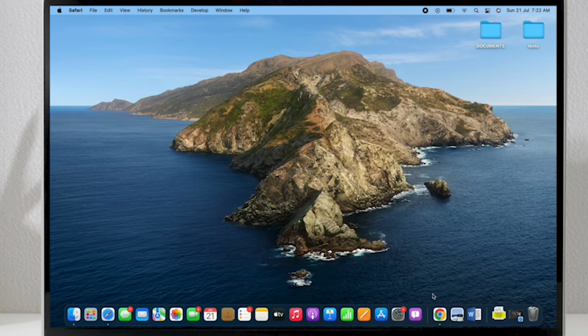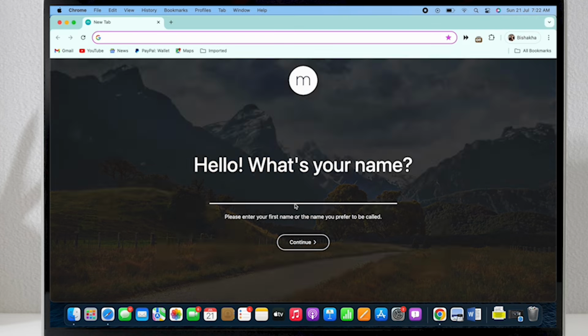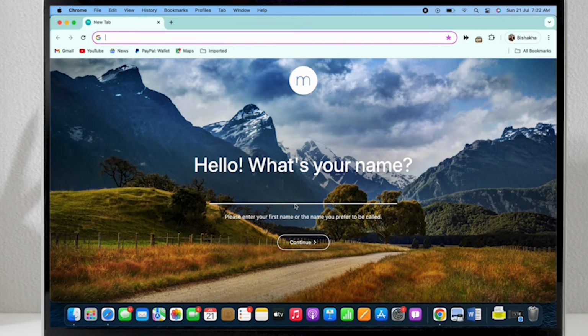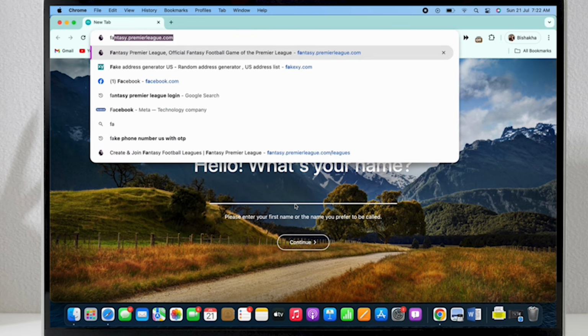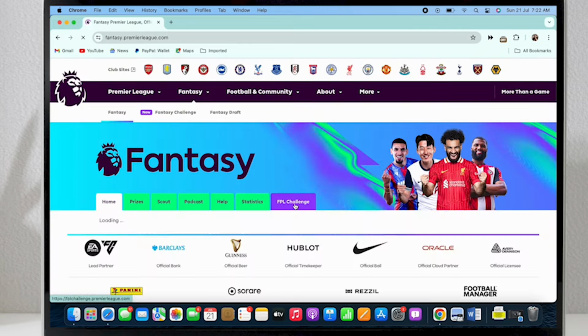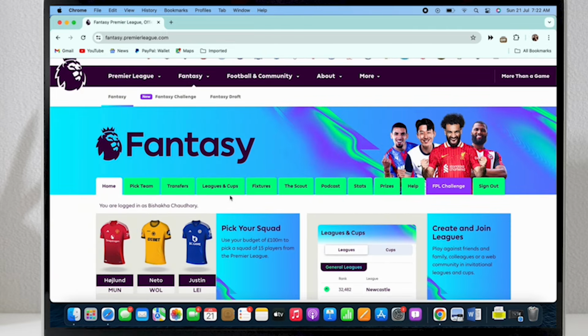To join a league in Fantasy Premier League with code, go ahead and open your preferred browser and in the search bar, search for fantasy.premierleague.com. You will be led to the official webpage of Fantasy Premier League. Go ahead and make sure you are signed in. And if not, then go ahead and sign yourself in.